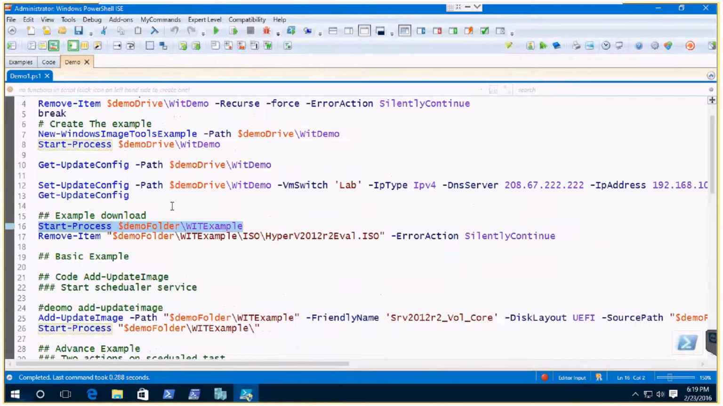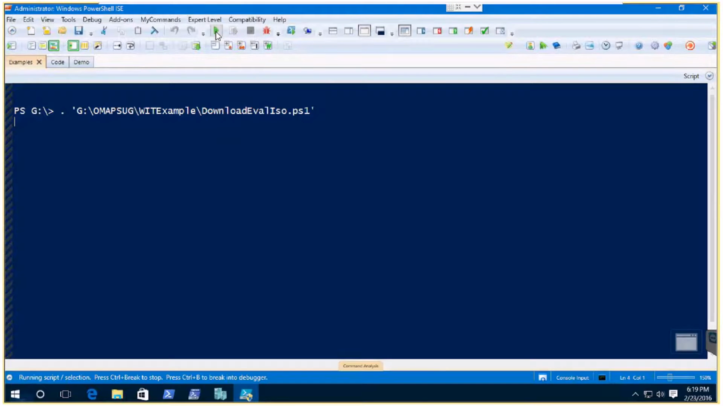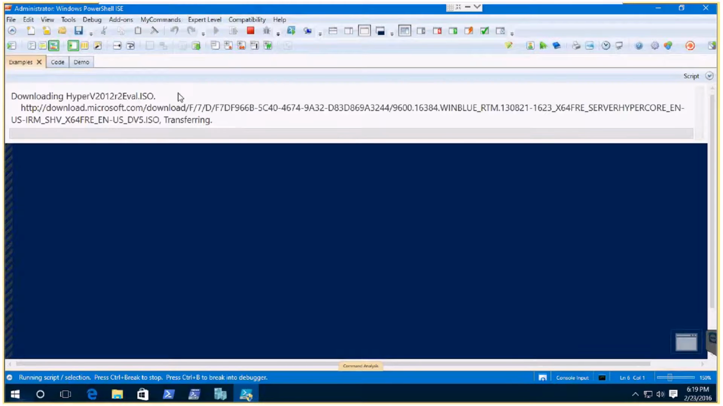So if I were to pull one of these out and then run this download script, it's going to fire up a BITS transfer. It's not in the background, it's an interactive one, so you can just watch the thing download. It takes forever, so I'm not going to sit here and watch bits move tonight.